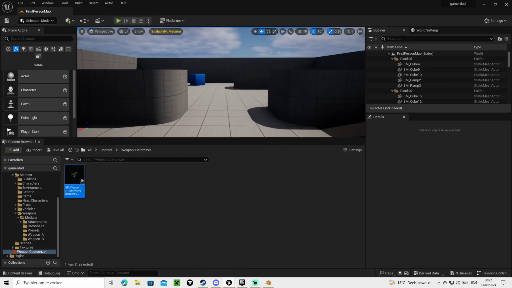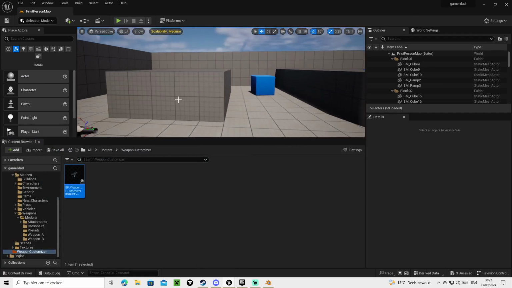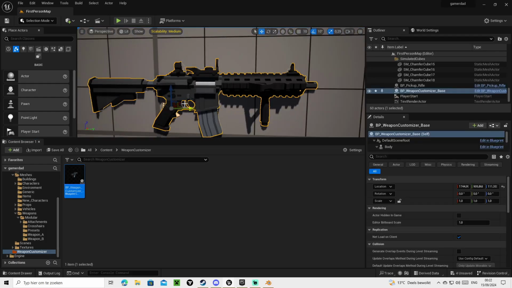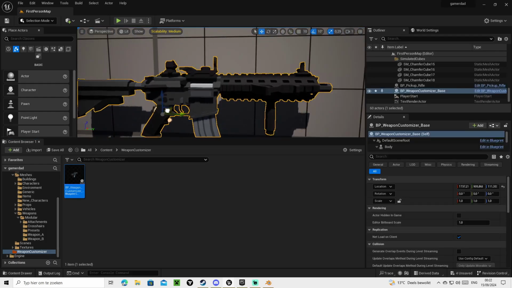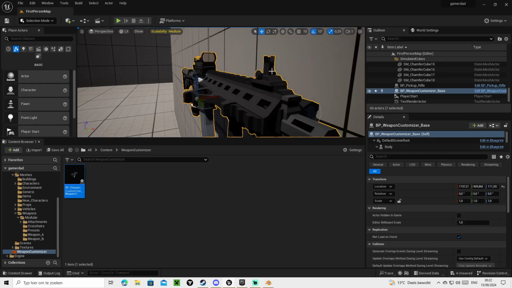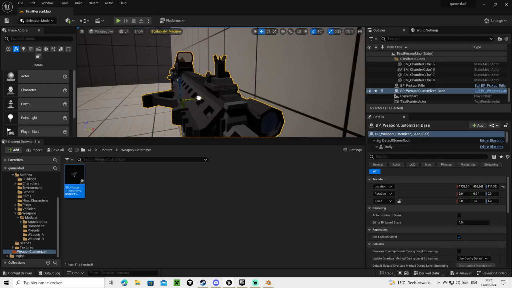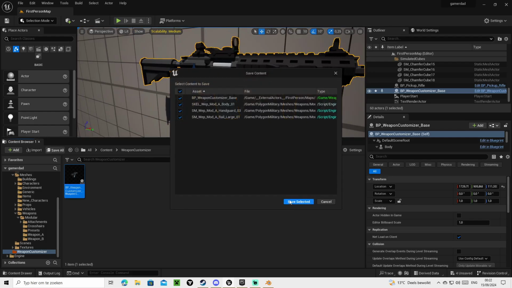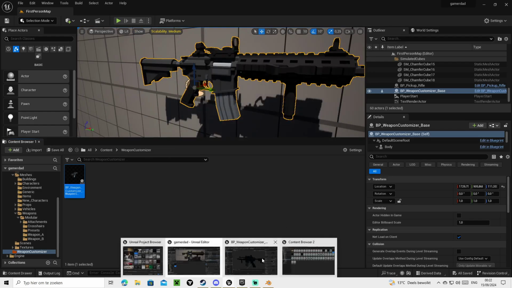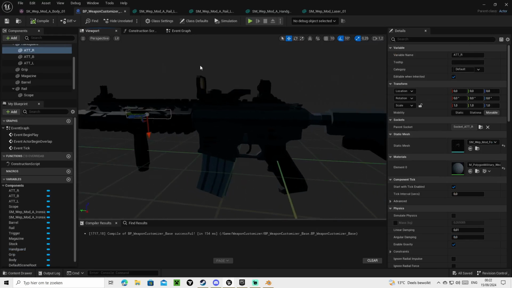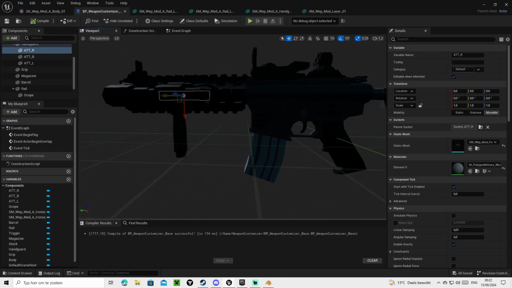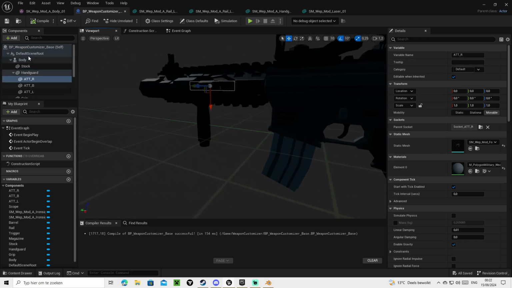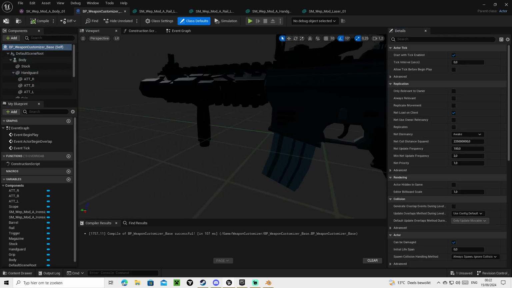If we now drag it into the level, there you go. Now it is set up with all of the sockets on the correct items in order to properly adjust them later. Now, how are we going to adjust? Let's say we start with something simple, right? Let's say I want to change the magazine or whatever.